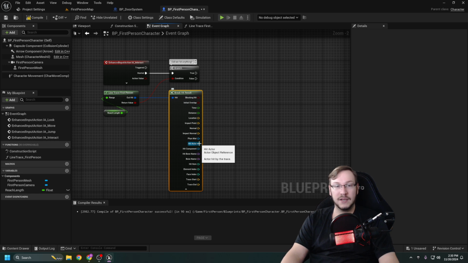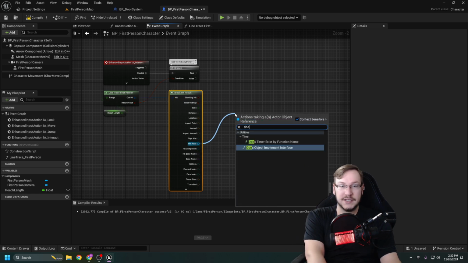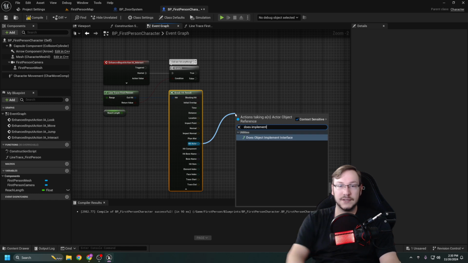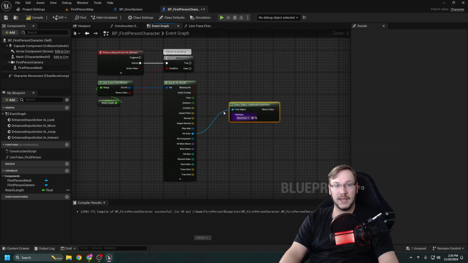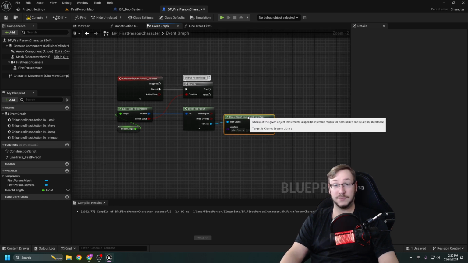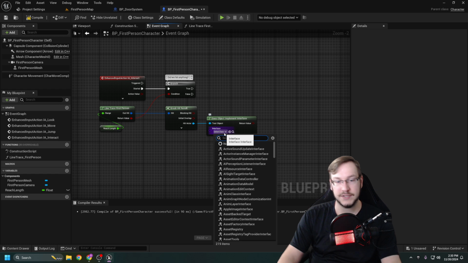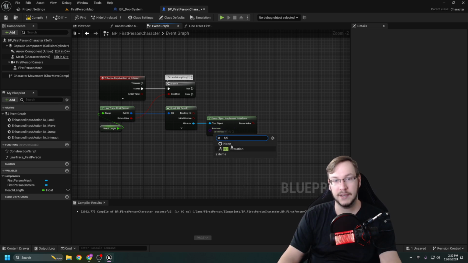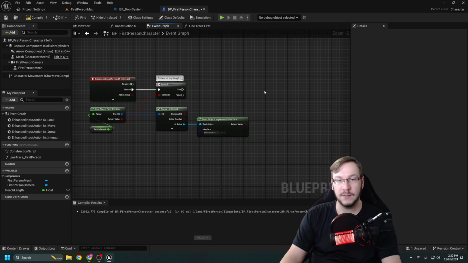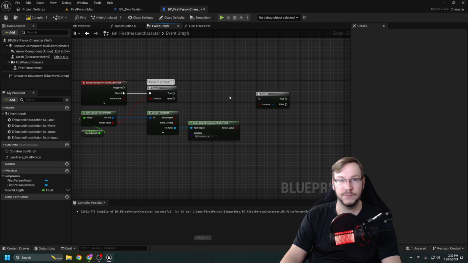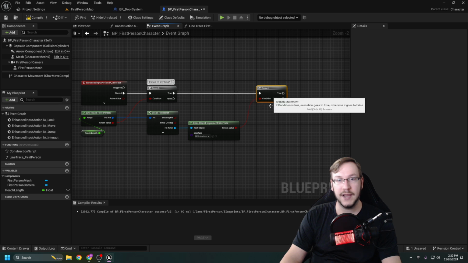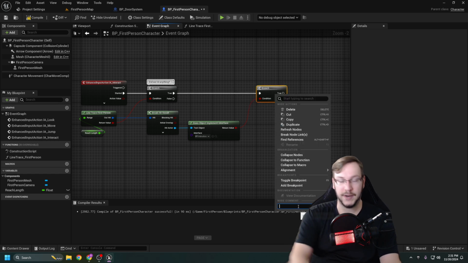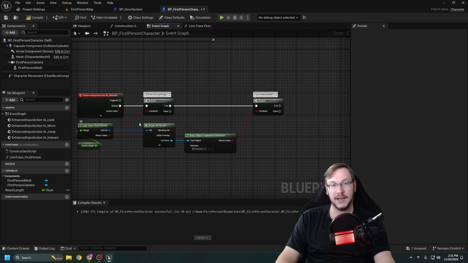So on hit actor, pull out, and you're going to say, does implement interface. Click. And once you've done this, you can then hit this arrow to recollapse it, and it's way smaller. The interface we need to know if it's implementing, remember, is BPI interaction. Then we can press B and click for a second branch. So if we hit something, now we're going to check and see, is it interactable? And we're going to right click on the branch and say, is it interactable?